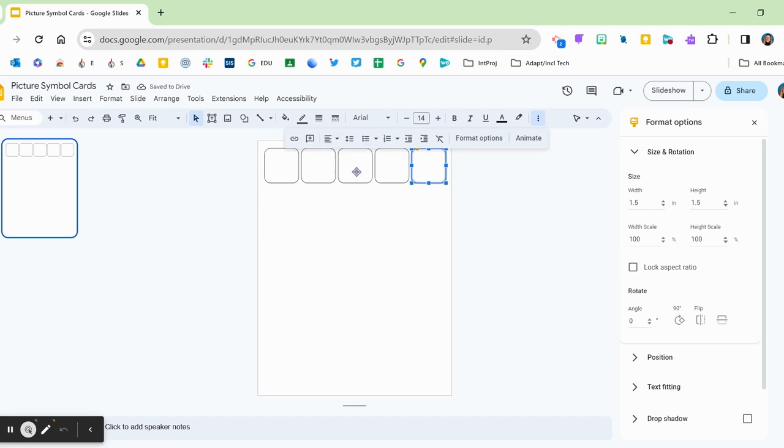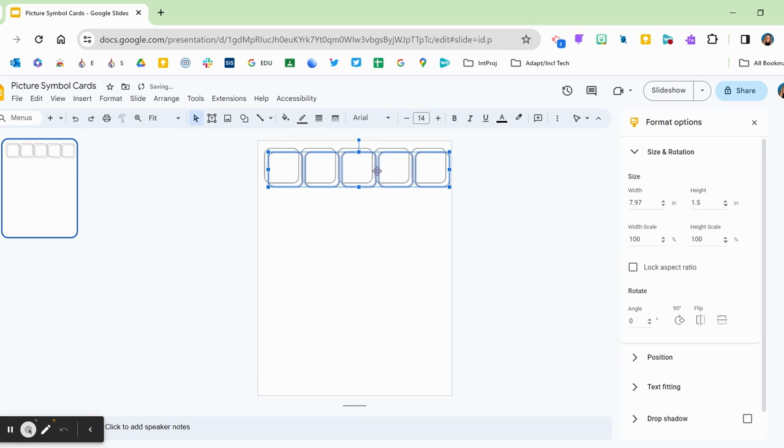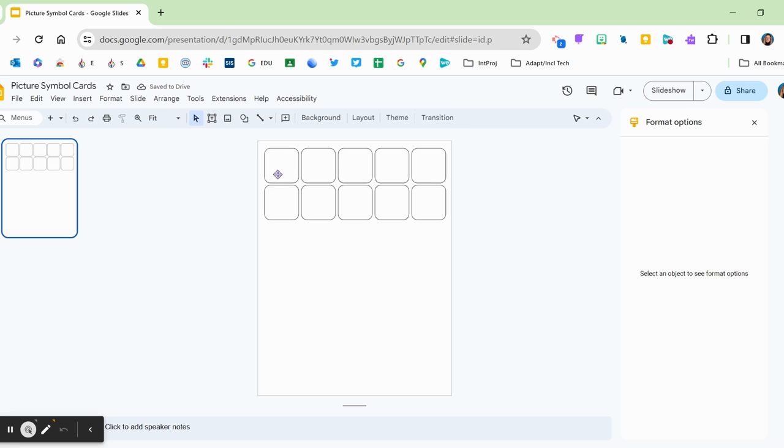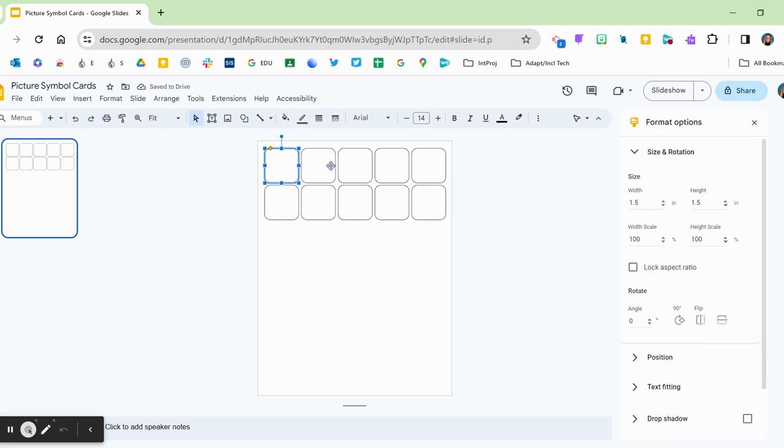Now that the whole row is the way I like it, I can click and drag over top of all of the shapes to select them. Control C to copy and Control V to paste an entire row. Now I can begin entering text into my picture card template.